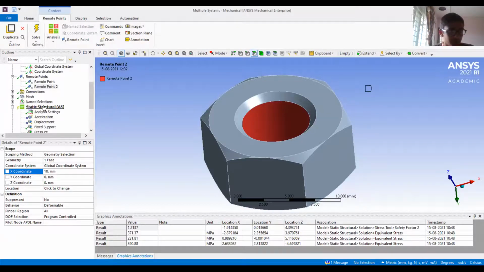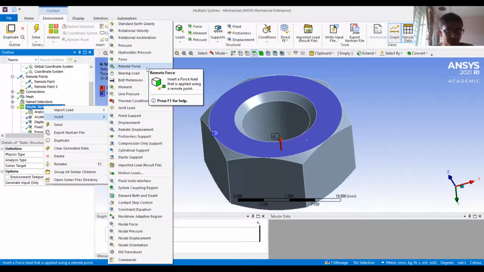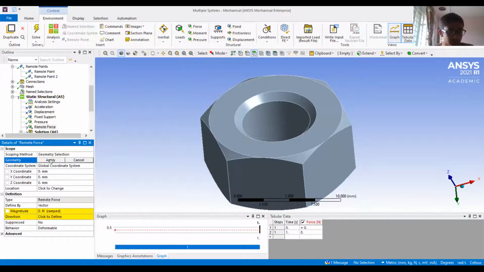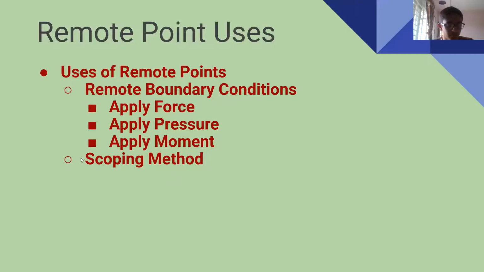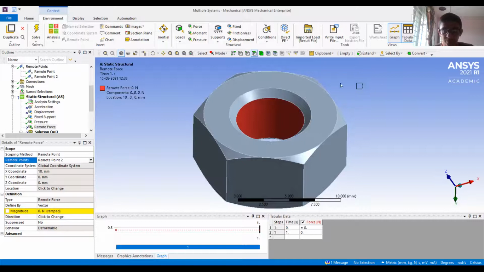When we go to Static Structural, there is an option to insert a remote force. So let's apply a remote force. And over here, we get an option to use a remote point as a scoping method. So another use of the remote point is using it as a scoping method, or using it as a reference to do something next. So we have used that remote point to apply the force. The remote point is named remote point 2 maybe. So the force will be applied at that point, and the magnitude and other things will be specified as per our need. So we can use a vector, we can use components.